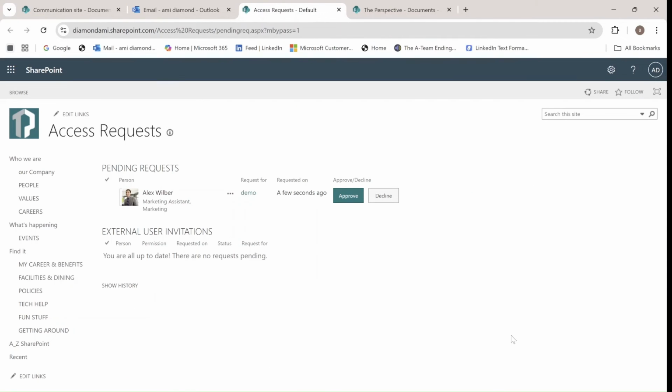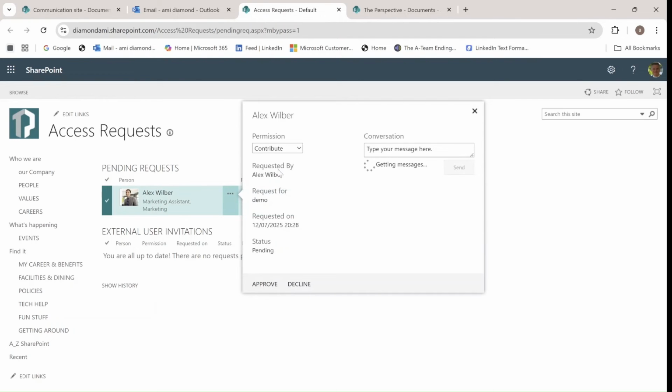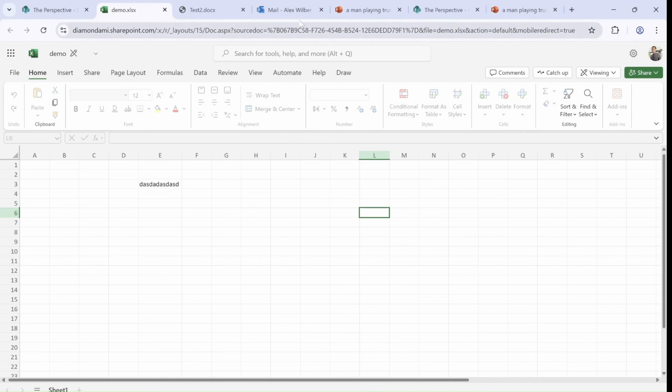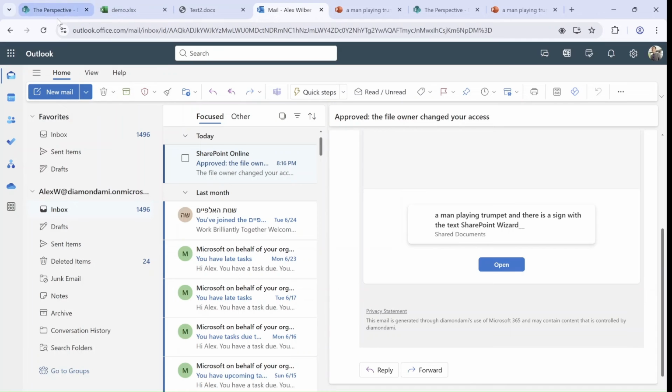Here I get to the access request, and I can see if I want to approve or decline. And I can also maybe assign different permissions that I want. I see here also the explanation. I can approve or reject. Let's do decline. And let's see if Alex will get a mail that says that he was declined.